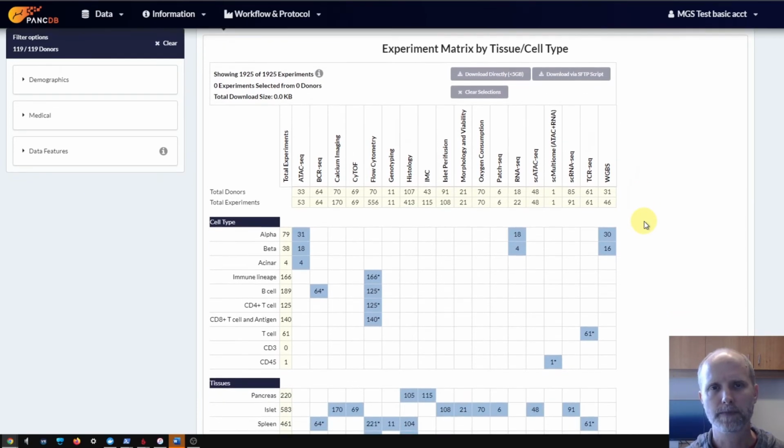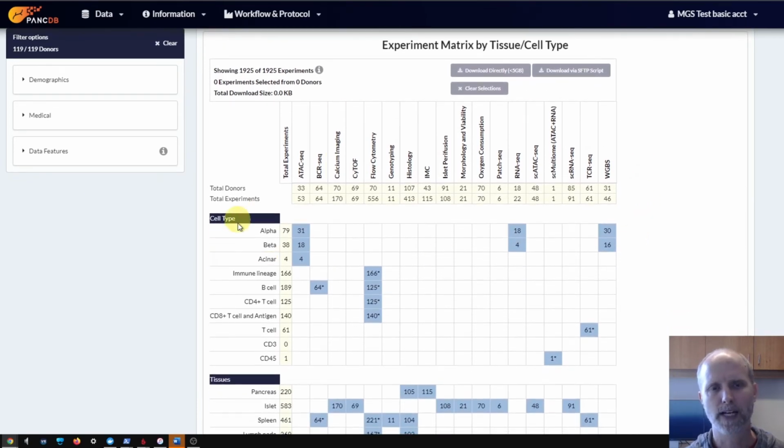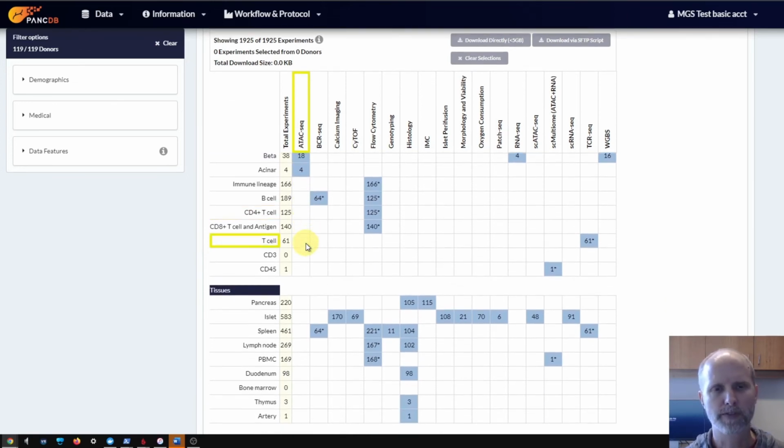The difference here is that the data is organized by cell type and tissues. So if you're interested in beta cells, you can see that we have 18 experiments that are classified as working on beta cells under ATAC sequencing. And under tissues, for example, if you're interested in lymph node, you can see how many experiments we have that are related to the lymph node and by what assay.